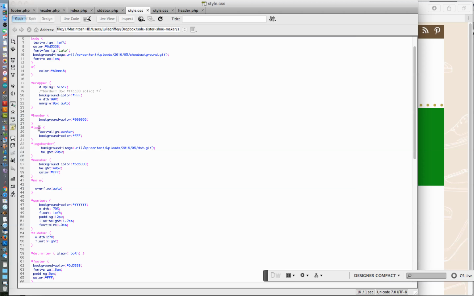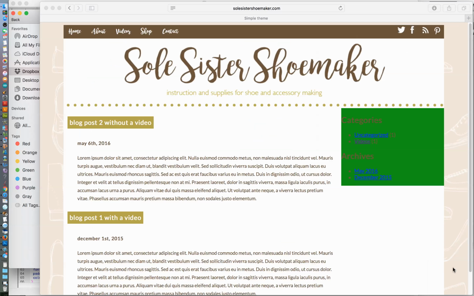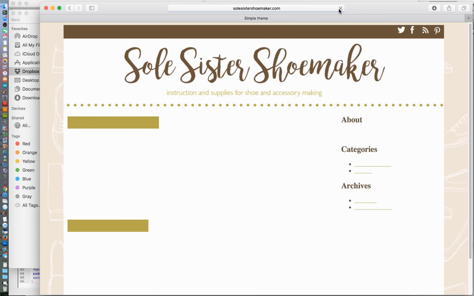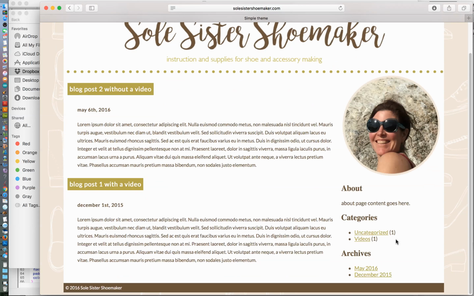We need to upload the sidebar and the style.css files. Style.css, sidebar, and much better. But it didn't pick up my typeface. I must have made a typo or something there. It did pick up the link color, and I do like those bulleted lists right there. I might want to make the type size a little bit smaller.